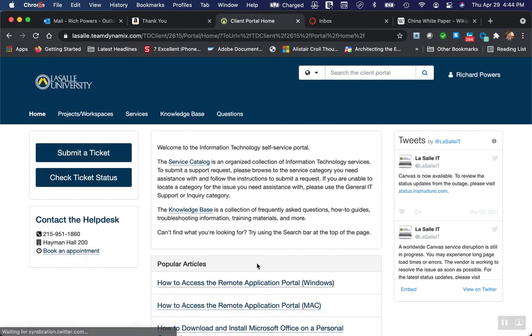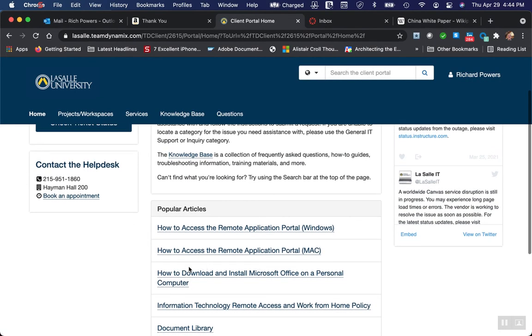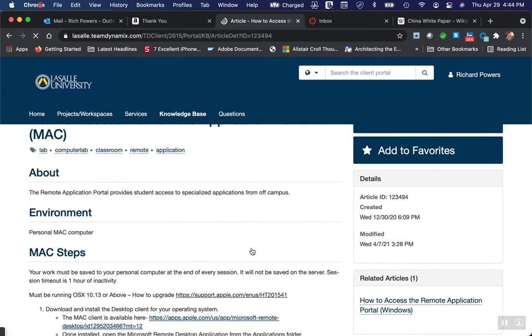The help desk has, if we take a look, the first two articles here: the remote application portal for Windows and the remote application portal for Mac. The software does the same thing, but there's a version that runs on Windows and a version that runs on Mac that we need to look at. All right, I'll access the one for Mac.